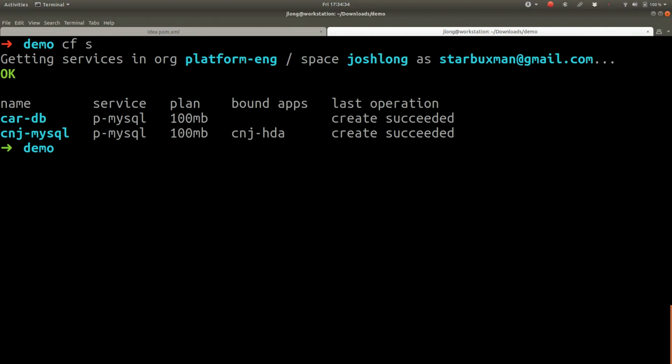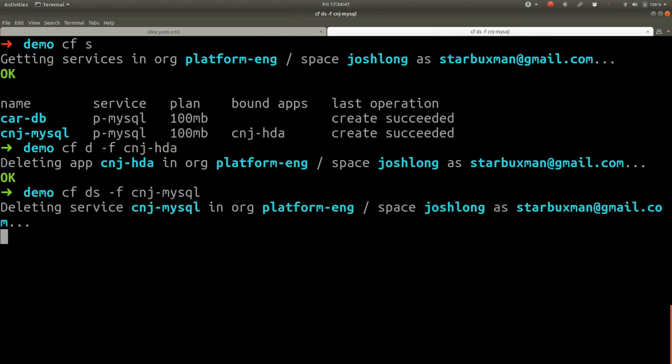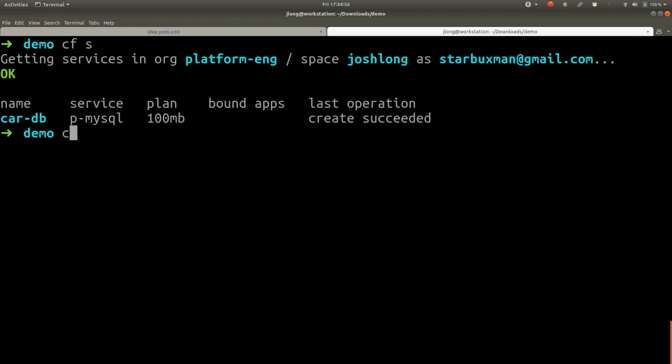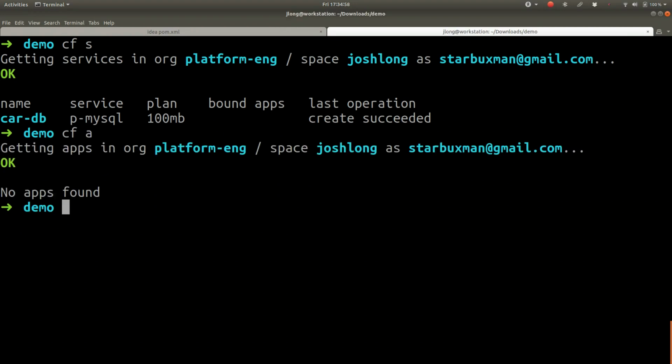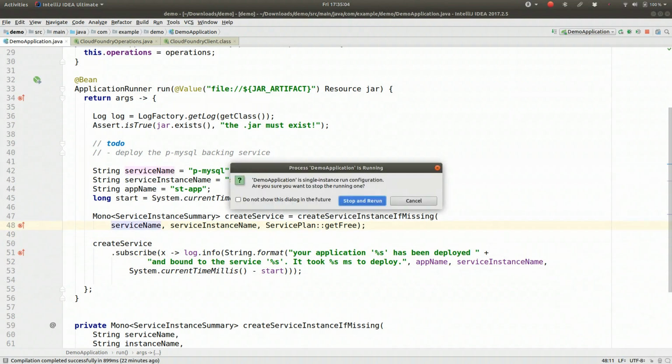cf s. We've got two services. cf d -f cnj-hda. Good. Let's get rid of that. And then we're going to delete the cnj-mysql. Those are the two apps. I need the card DB for later for other reasons. But the point is, right now I've only got one service and I have no apps. Okay, so now let's run this code and see what happens.